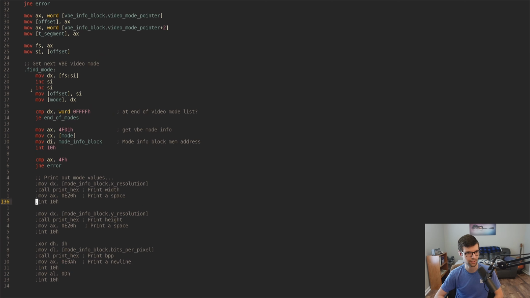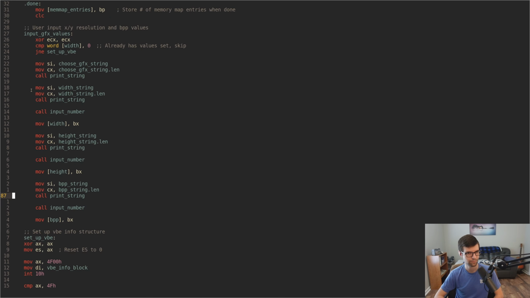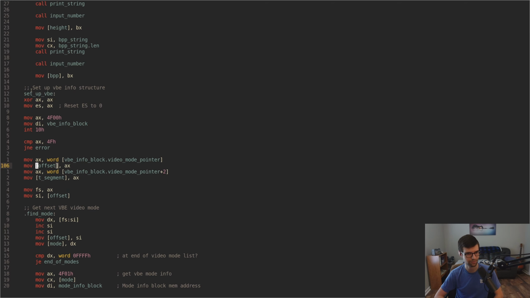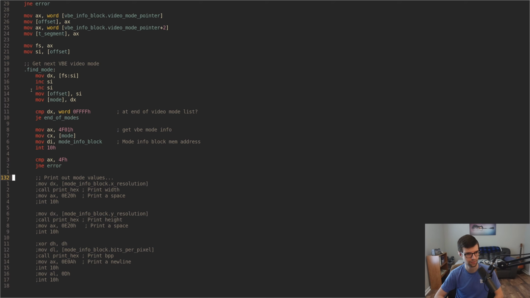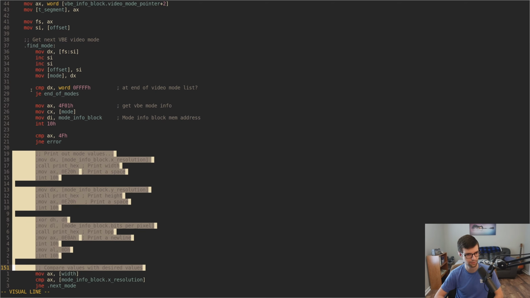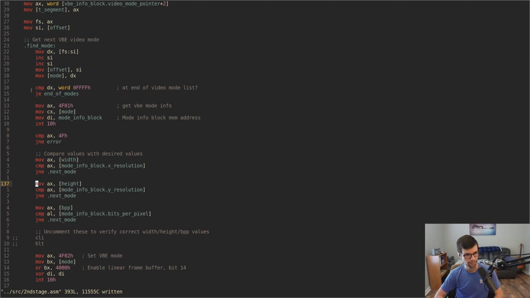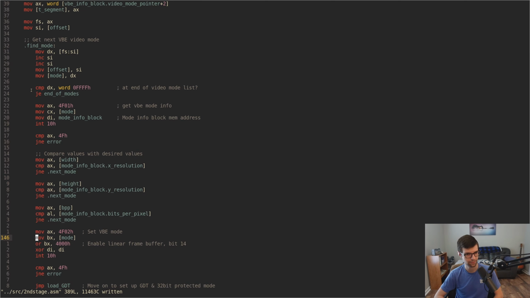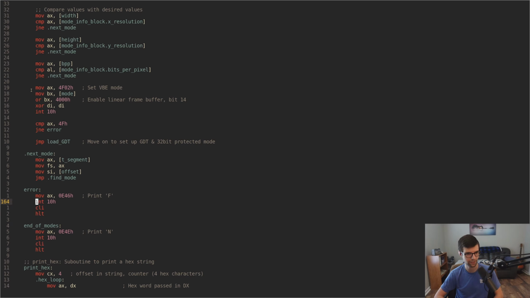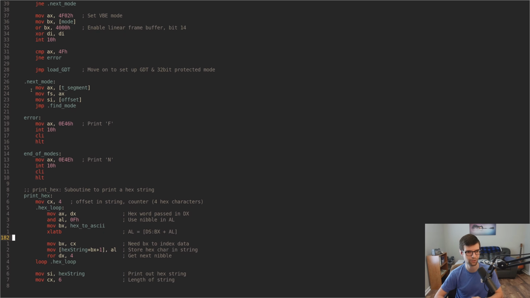Okay, so when that's all done, we've hopefully entered the width, the height, and the bits per pixel. Then we'll use those values in the width, height, and BPP variables to set up the graphics mode that they chose. If that doesn't work, I'm not going to print these out anymore. This is commented. Don't need to verify. If we have an error, it'll print F, but if we don't find any of those, we'll print an N and we'll halt. I don't want to do that either. I want to go back and re-enter a new mode if that one didn't work.